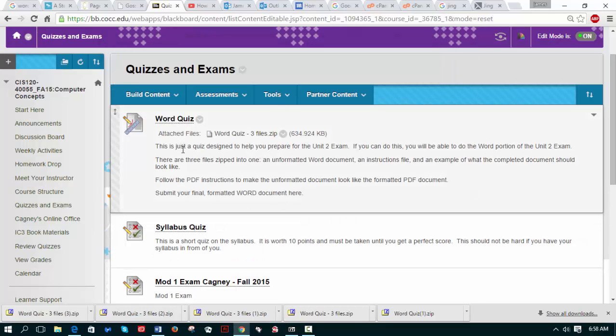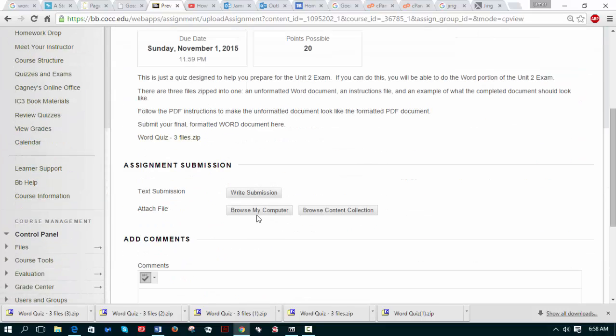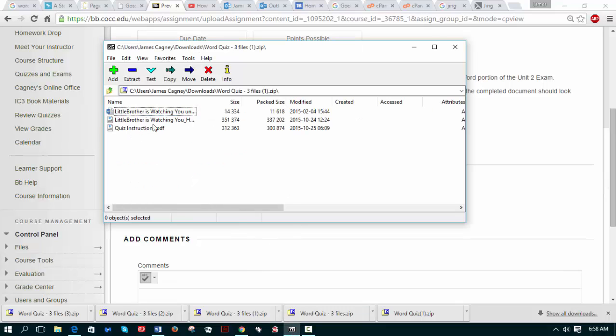You'll return it back here just by clicking on Word Quiz, coming down, browse my computer, and then submit it just like you would a homework. The other 2 files are a PDF, a portable data file, that is an example of what the final completed document should look like, and a set of instructions to follow to format the document. So let's take a look at these 3.